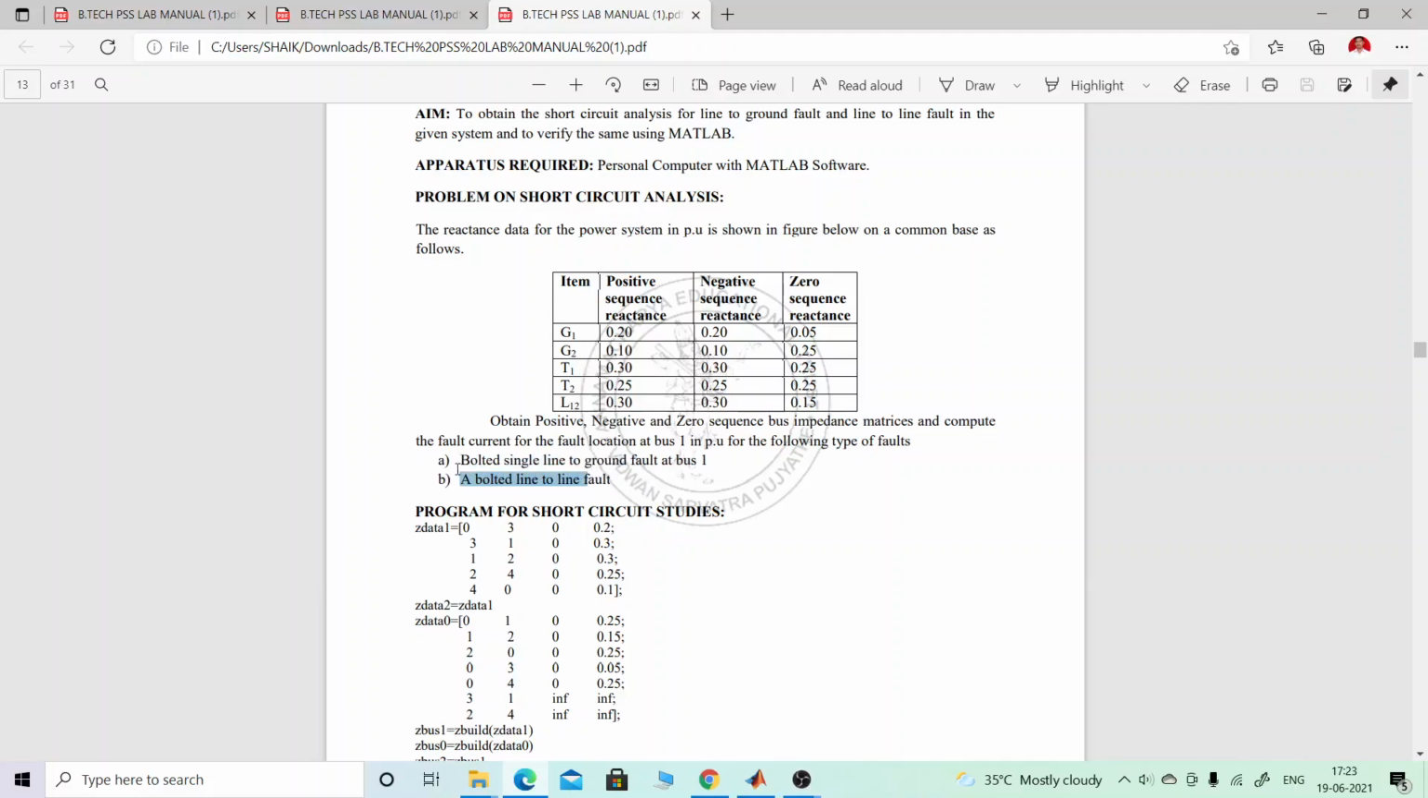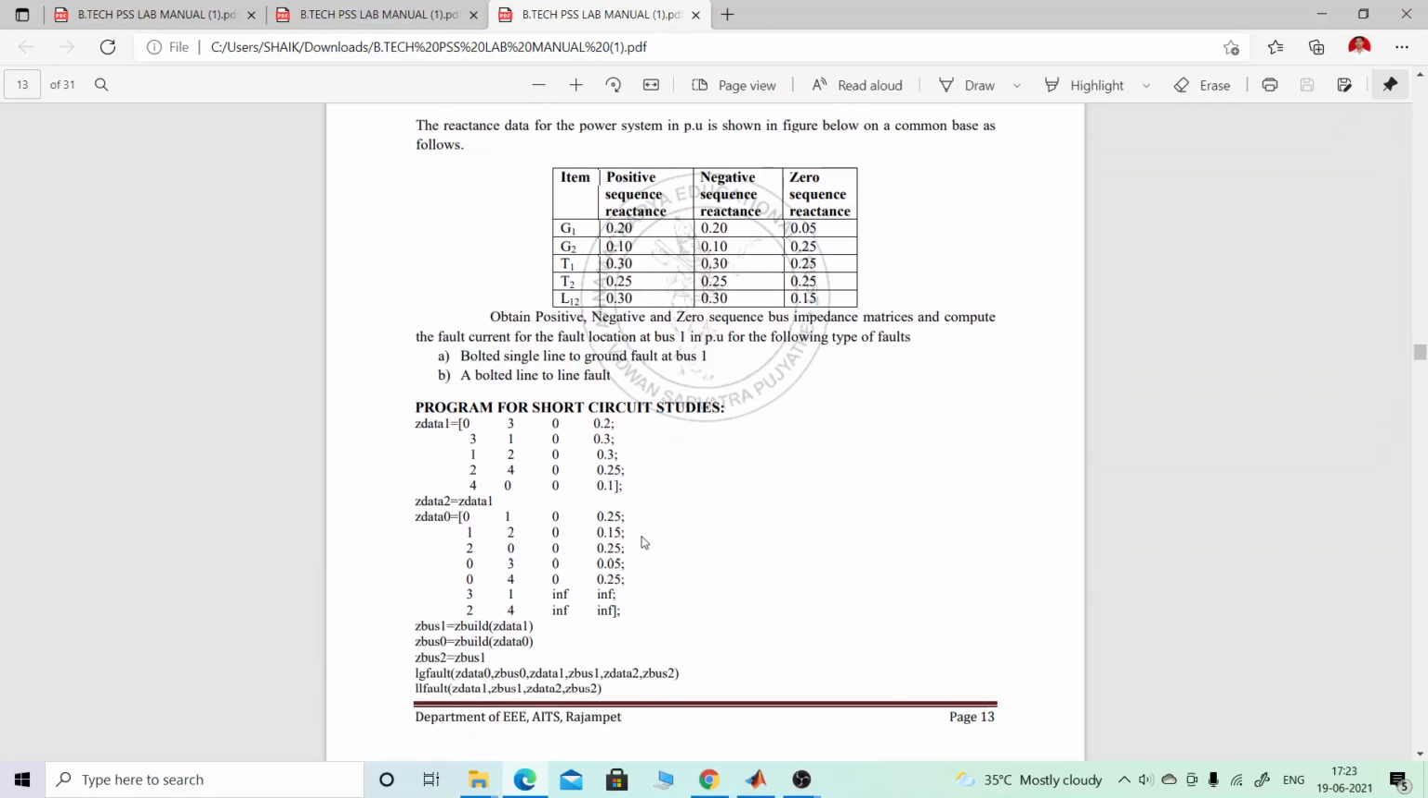So what is the meaning of bolted here? Bolted means the fault impedance is 0, that is ZF is equal to 0. That is the concept of the bolted value. So the problem is as follows. Just go through the problem here.